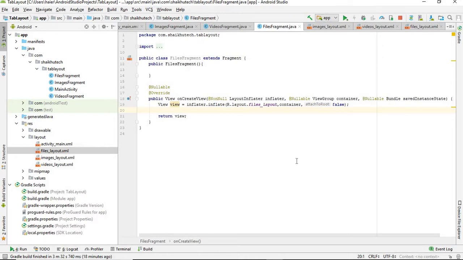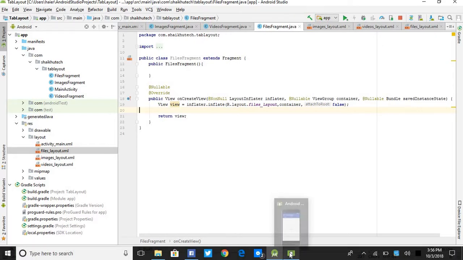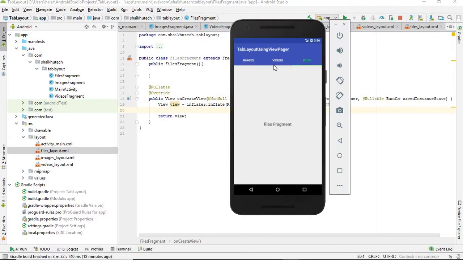In the next video we will be making it work, and we will create an adapter for them to work perfectly, so that when you click on a fragment it switches. For example, right here when I click on videos it switches to videos, when I click on images it switches to images. So this functionality is still to add, so we will be adding this in the next video.